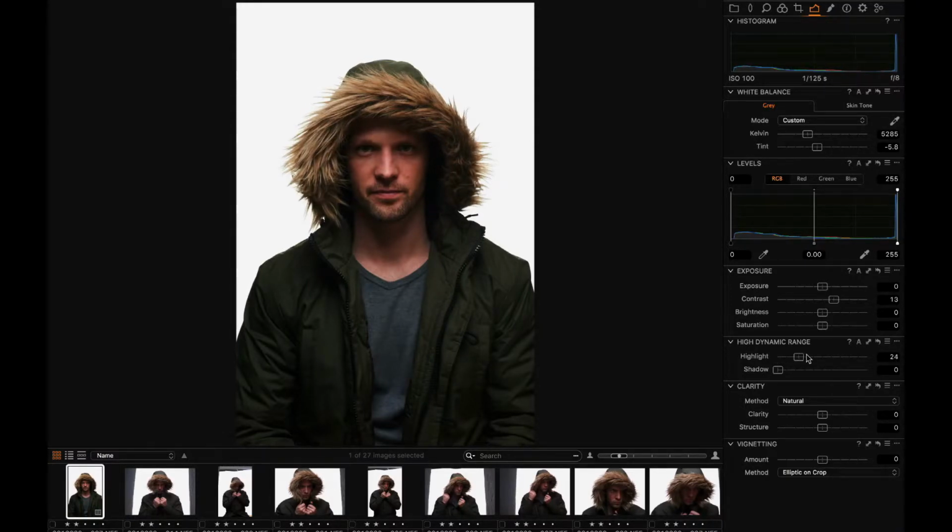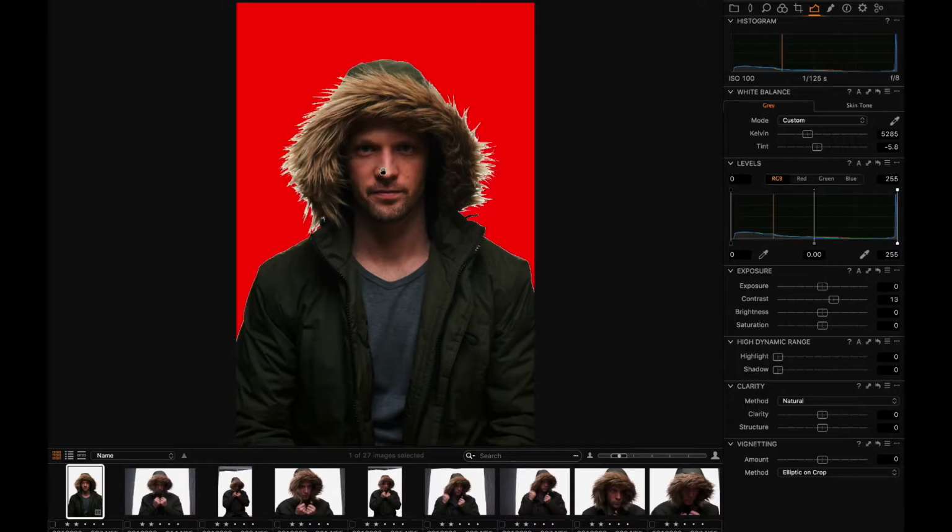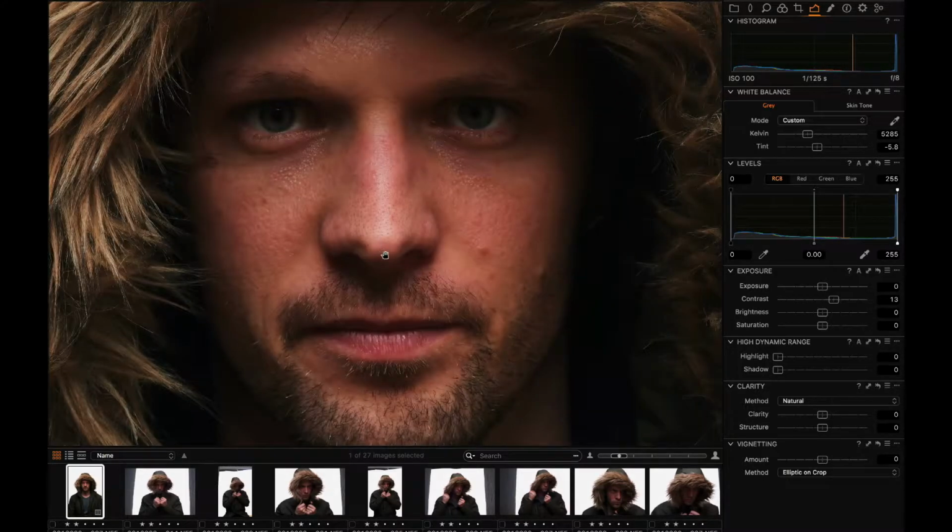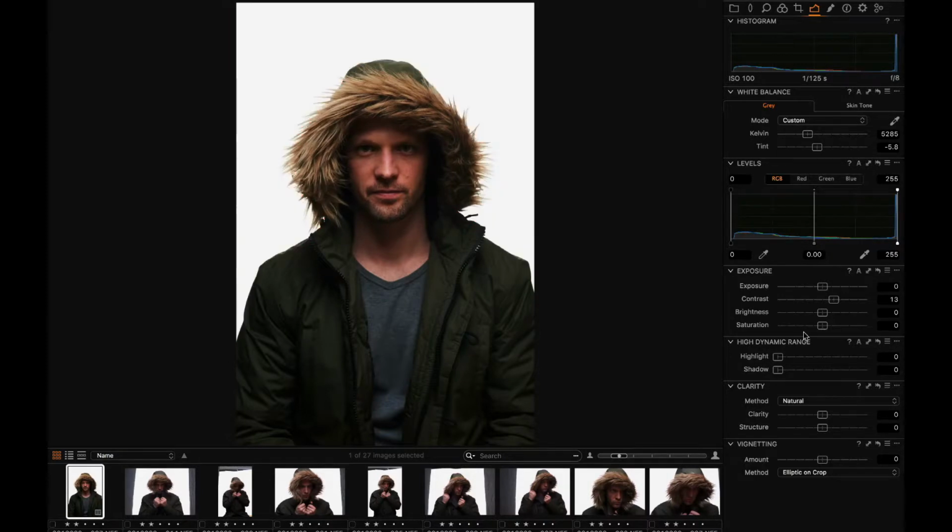I don't want to use the highlight slider unless something is overexposed on my model's face, because if I start recovering whites, that's going to turn my background gray and not white. So I just want to keep that maybe localized. But in this case, I don't have any overexposure on my model's face. I just have it on the background, which is what I intended to do all along.